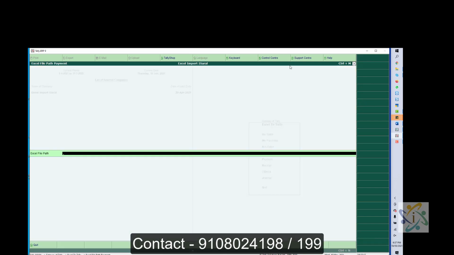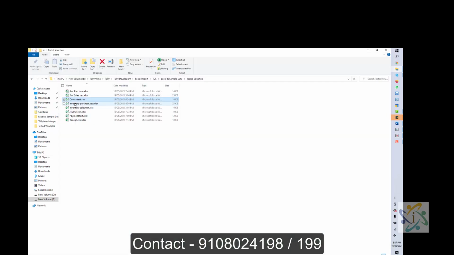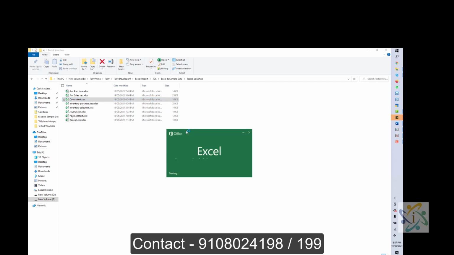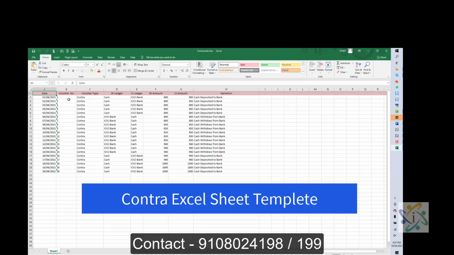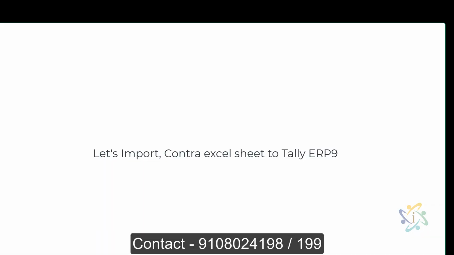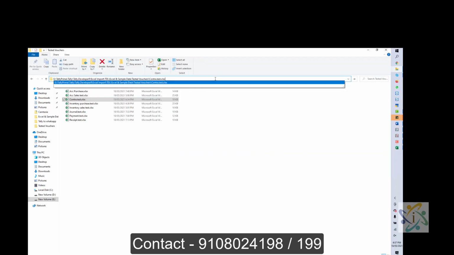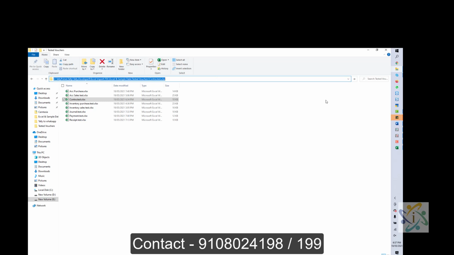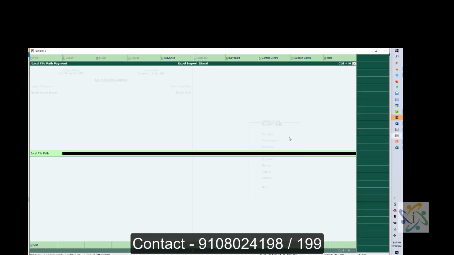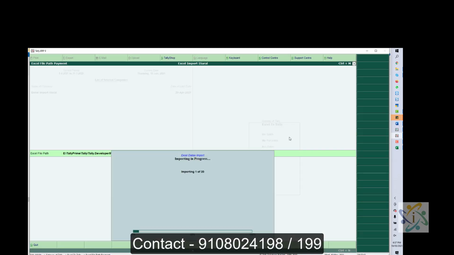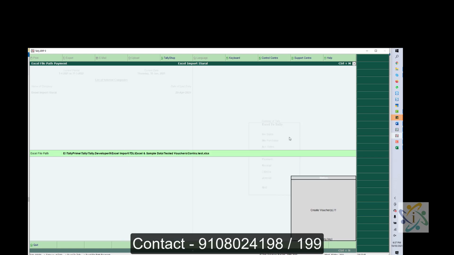Let us see contra voucher import. This is the contra voucher Excel template. Let's import contra voucher to Tally ERP9. Copy the path and paste it in Tally ERP9 and click enter. All the data is imported to Tally ERP9.